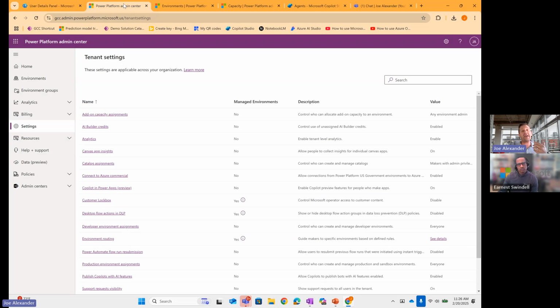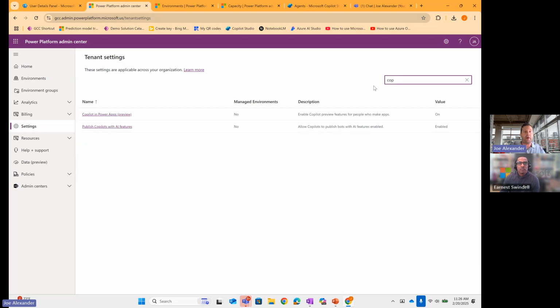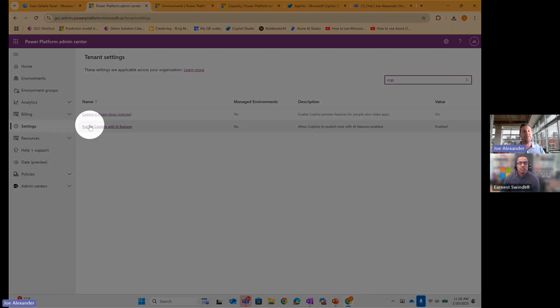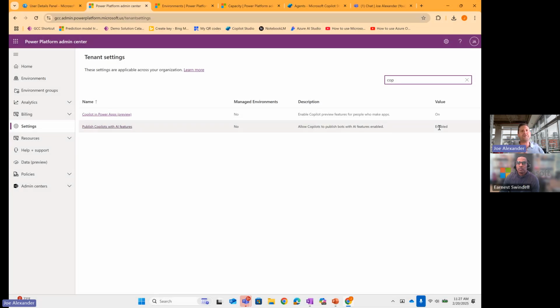The second would be that tenant's capabilities that Ernest talked about on one of those previous slides, right? The ability to ensure that Copilot is set up across the tenant. So if I come in here to my tenant settings, my Power Platform Admin Center, and I go to settings in my tenant settings, and I search for Copilot, I'm again going to be able to see that I have published Copilots with AI features, and I have that enabled in this tenant. Okay, that's benchmark 2 to get through as you're starting to work through this in GCC.